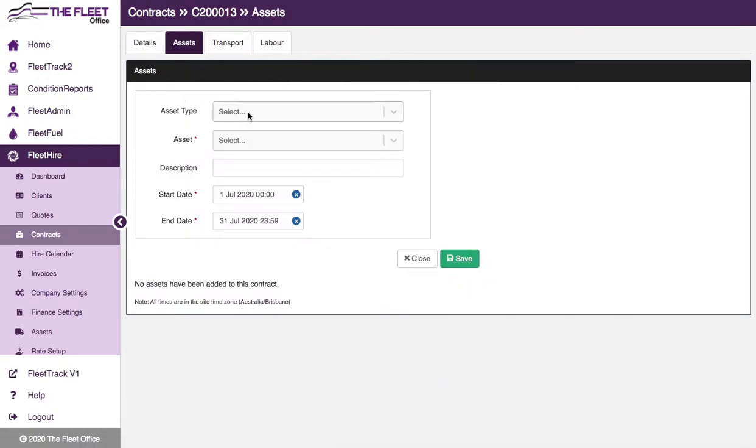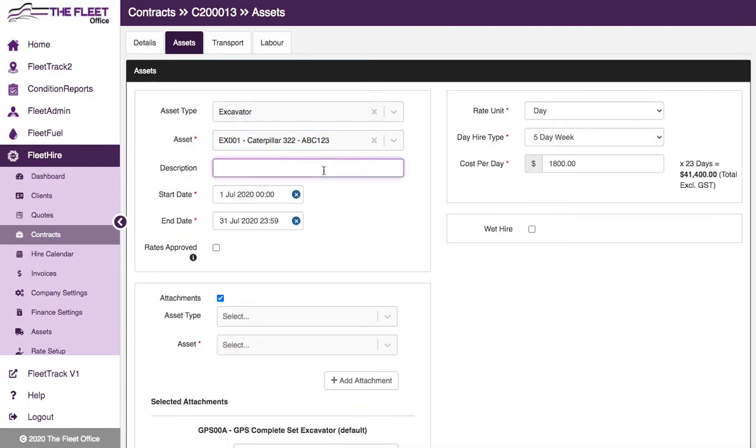I'm only going to add one asset, make sure it's nice and quick, which is an excavator. We'll put this 22-ton excavator on. Put test information in. We can change the actual time of the information, therefore half day and whatnot. Up here, say that it's on a daily hire, 5 days a week. Happy days, creating our total there.